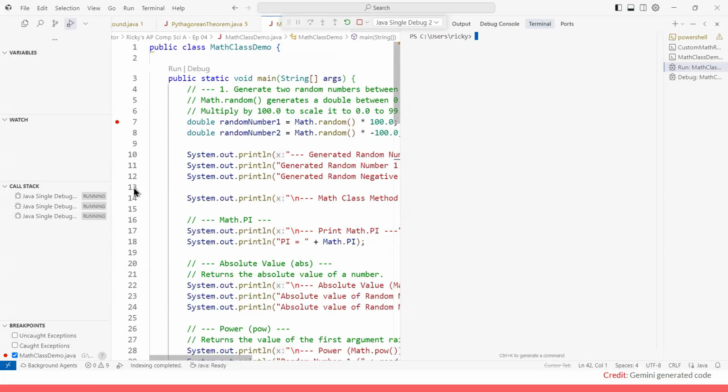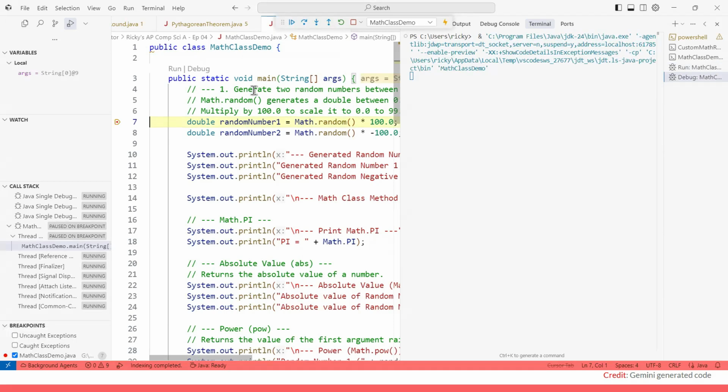First, let's set a breakpoint. We generate the first random number, step. So the class now printed out the two random numbers I generated. The first random number is a positive number, 50. The second random number is negative 59.8. In the next part, I printed pi. It is a final field in the math class. I will save the discussion on final fields for the future. For now, just remember that math has a built-in PI, just like your calculator.